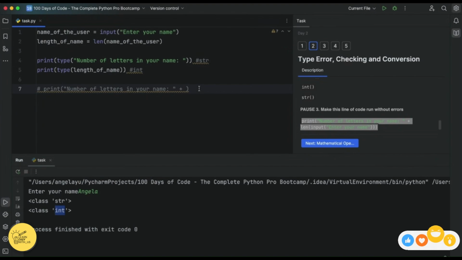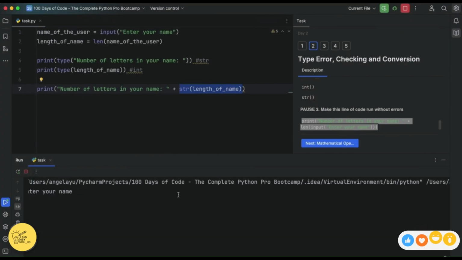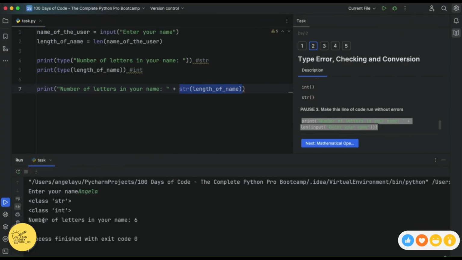So now it makes sense that when we're printing, we can't simply concatenate a string to a number. It doesn't know how to do that. So how can we convert this length of name into the same data type as this first part, which is a string? Well, you learned how to do that already. All we need to do is to wrap this inside a set of parentheses, which is the string type conversion. And so now we have this part, which is now a string, and then we add it to another string. And now if I run this code again, then you'll see that it works without any issues. Number of letters in your name, 6, printed out.